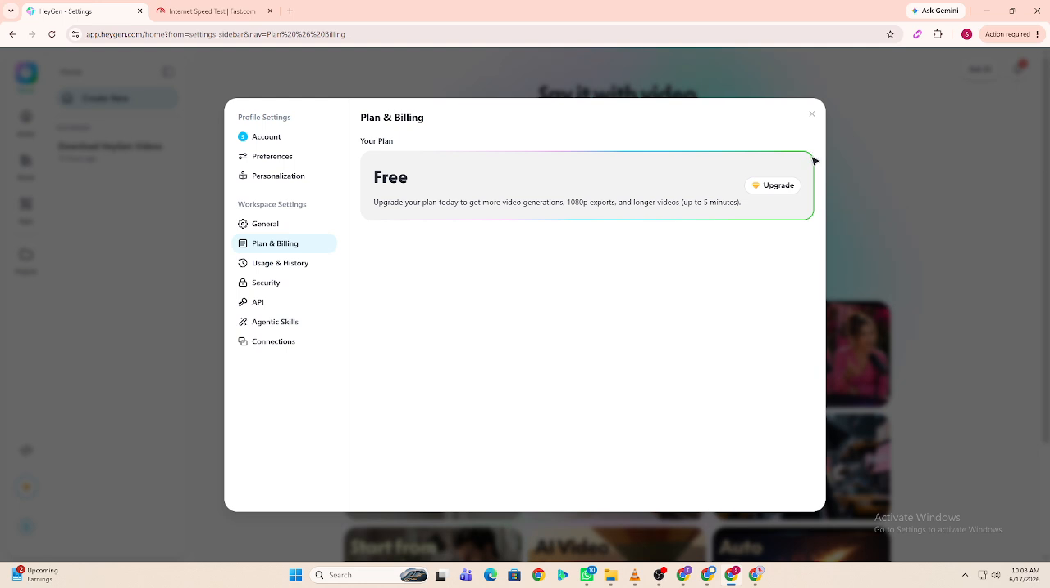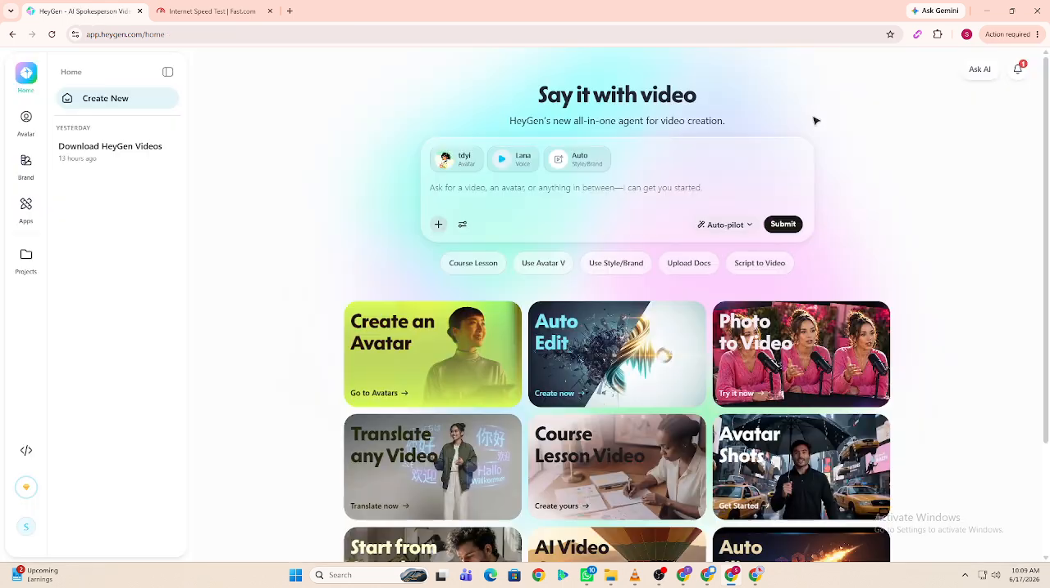Even after canceling, you'll still be able to use your paid features until the current billing period expires. Cancellation doesn't immediately disable your account. All of your videos and projects will remain in your account, so you'll still be able to access them after switching to the free plan.